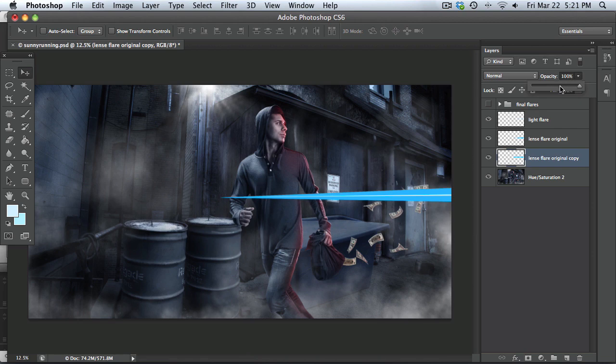Now what I want to do is turn down the opacity a little bit, because that's looking a little too harsh. Something like that. Perfect. Okay, and now you're going to make one more layer for this lens flare.